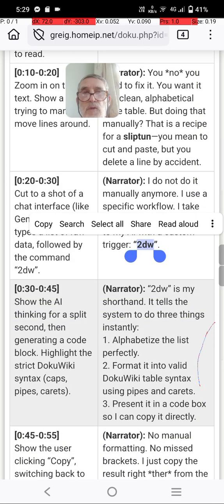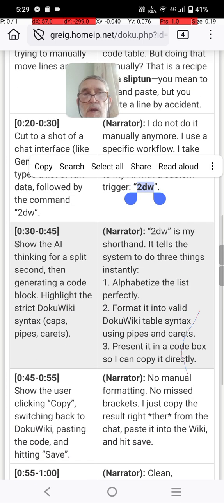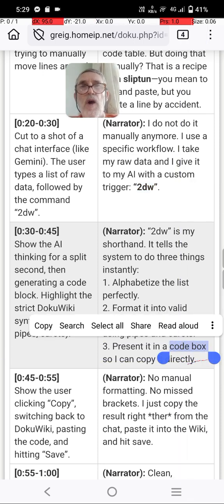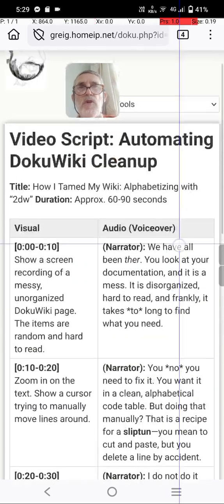Alphabetize the list for me, format it into a valid DocuWiki table using pipes and carets, and present it in a code box. Now, I need to explain what this code box thing is, so I will actually show you a code box. I quickly went past one before, so I'll show you what this code box is.